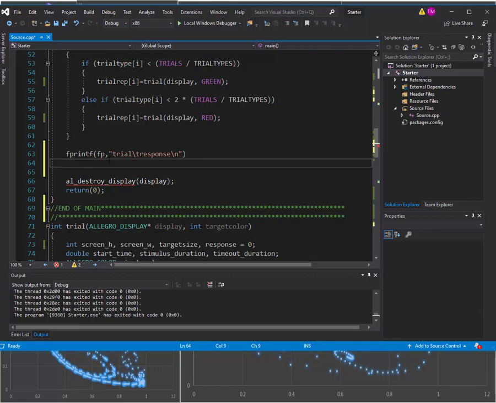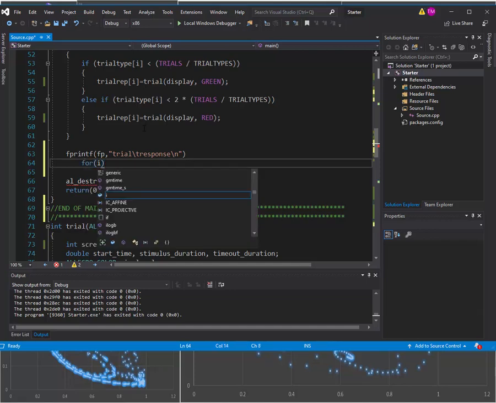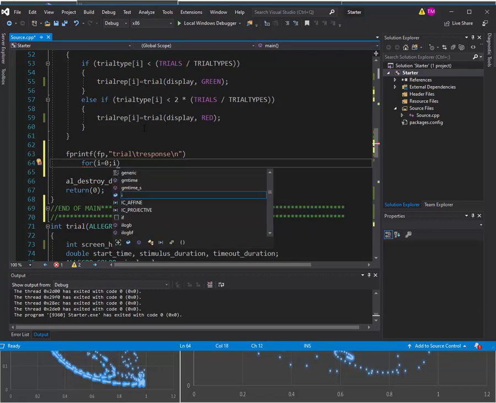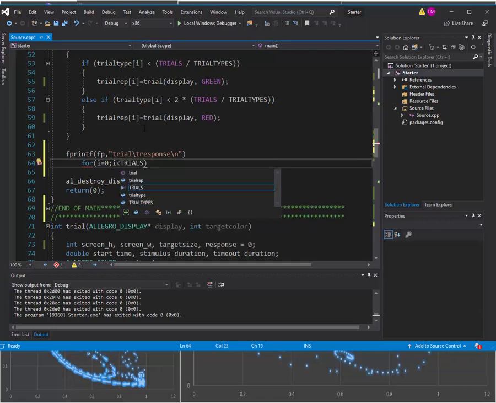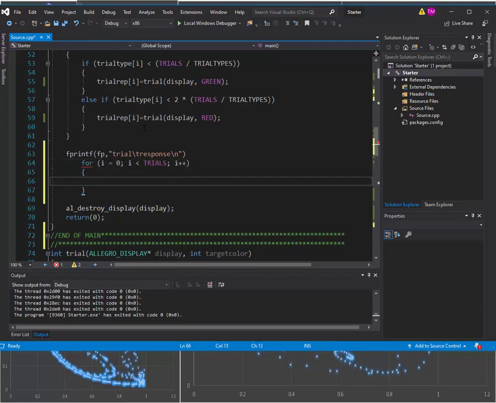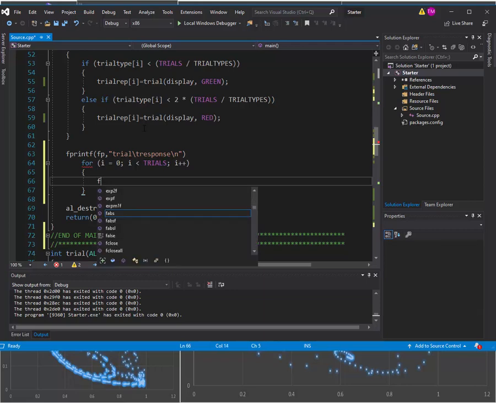To actually record the data, we need another for loop. Just like we have a for loop to go through the trials, we need pretty much the same for loop. So for i equals 0, i less than trials, i plus plus, right? Our good old for loop. And then the curly brackets for what's going to happen in the for loop, and fprintf again.